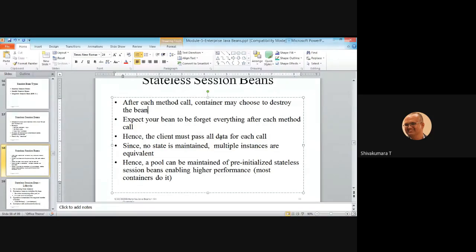Hence, the client must pass all data for each call. If the client passes only partial data, then every time it makes a new method call request, the container provides a new session bean for processing. Since the container provides a new session instance every time, there is a difference between the previous call and this call. So as a client, you must provide all the necessary data to process in a single stretch.